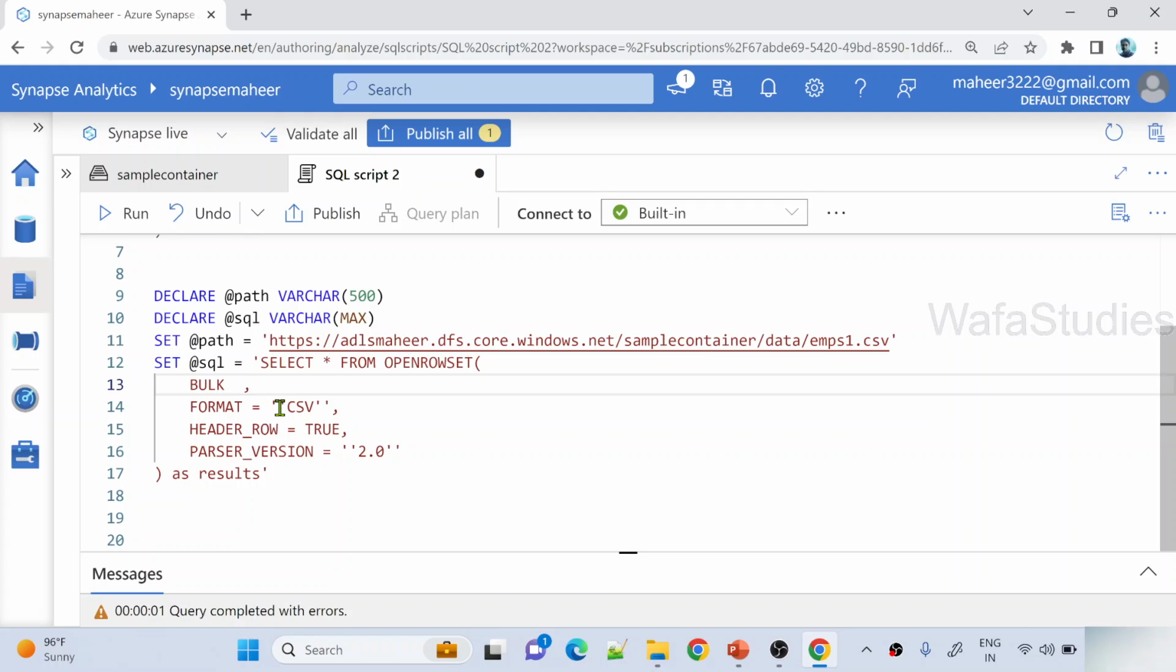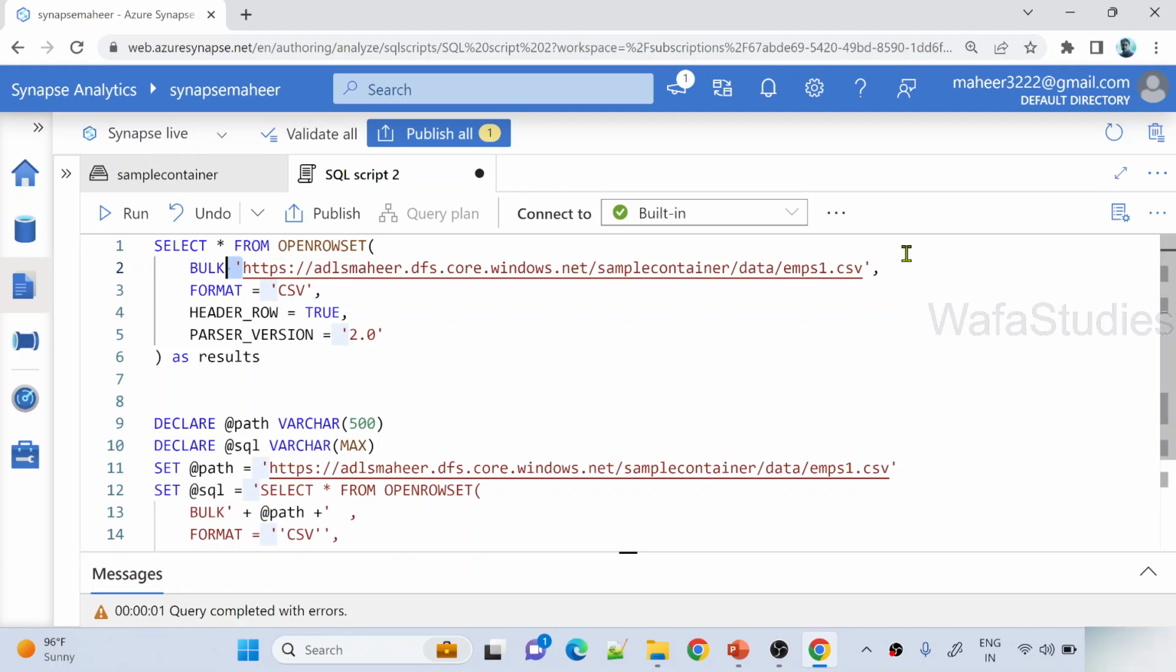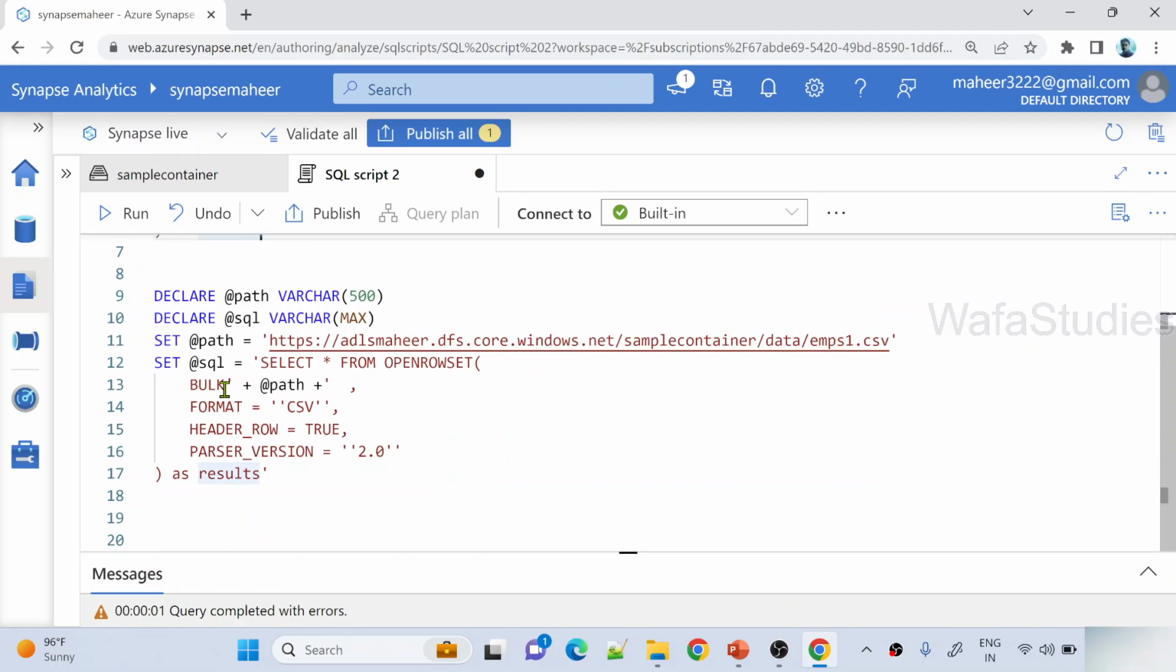First, let's get the path here. So let's end here after BULK, then plus, then @path, then plus, then again a single quote. So from here to here is a string, then path, then from here to here again a string. Everything is cool. But where are these single quotes? We should get these single quotes as well. So for that, before this path, let's use an empty string in which I should have a single quote. Similarly, after the path also, let's use an empty string in which I should have a single quote.